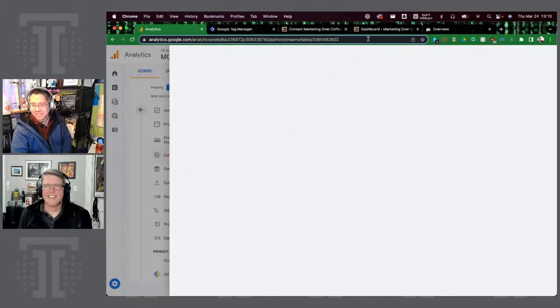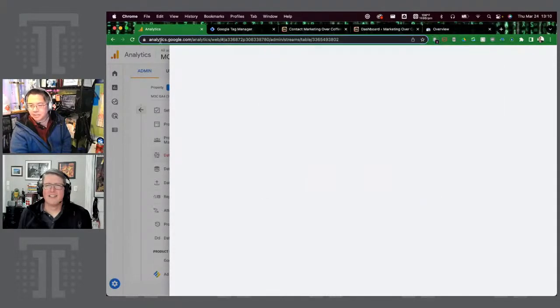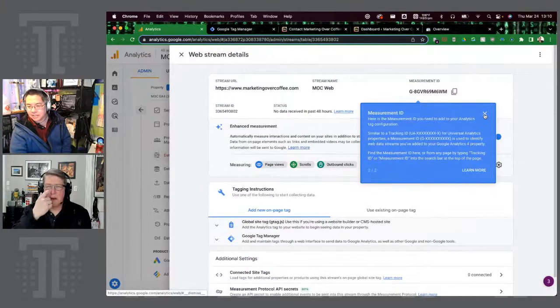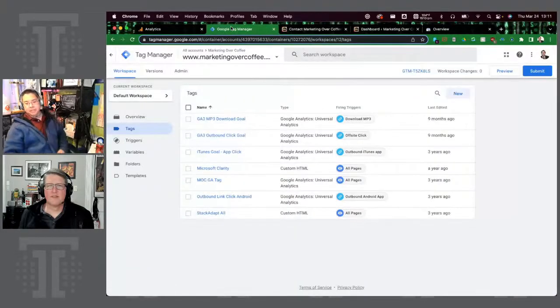Good job, Google. Let me just turn off all the ad blocking widgets here. Normally, I would be doing this on a different site, but okay, there's our measurement ID. So let's copy that. We're going to come back to Google Analytics for it in just a bit, but we need to move over to Tag Manager because now we have to start creating all the GA4 stuff.